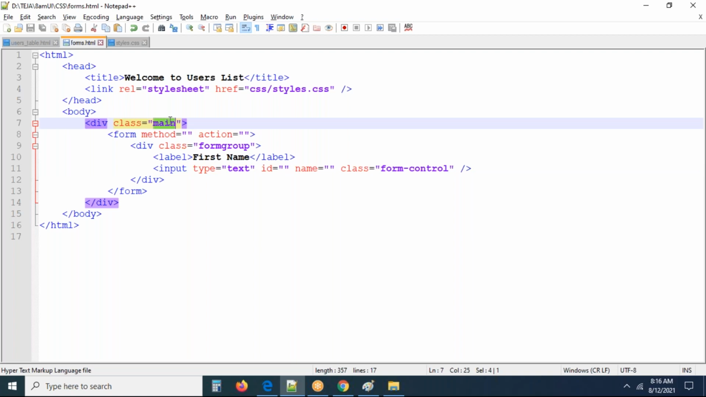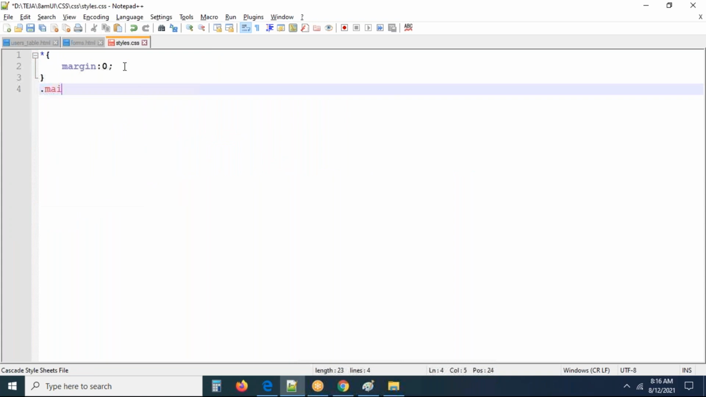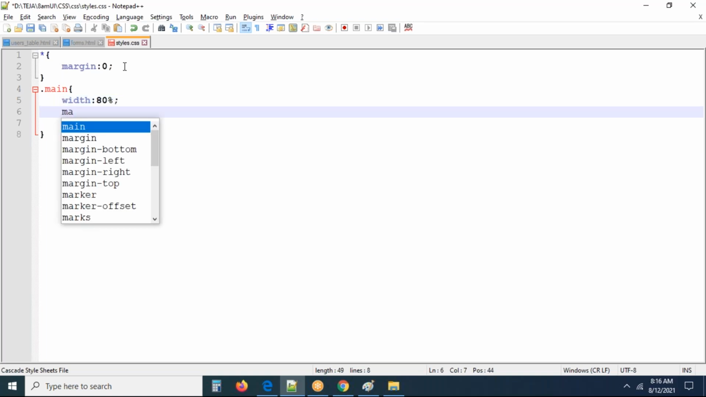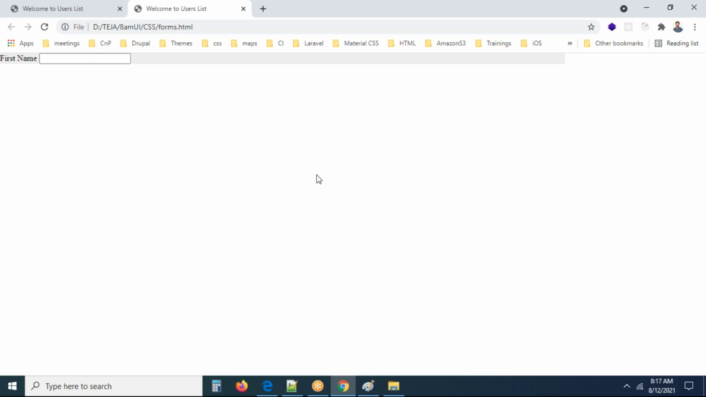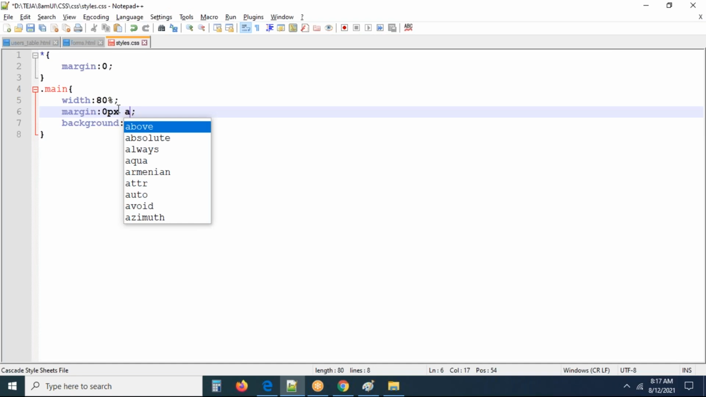So let me do one thing for the main. Let me write dot main with width 80 percentage, margin 0 pixels auto. We know that because of writing this, it will be center aligned properly. If you want, you can set some background color for some point of time, and after that we can remove it. For better understanding, I'm adding a background color.